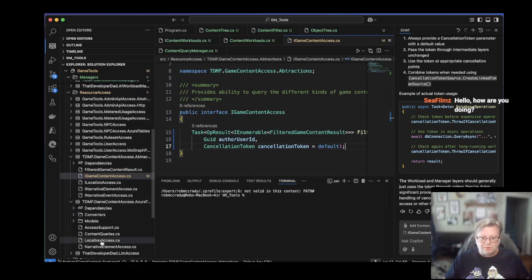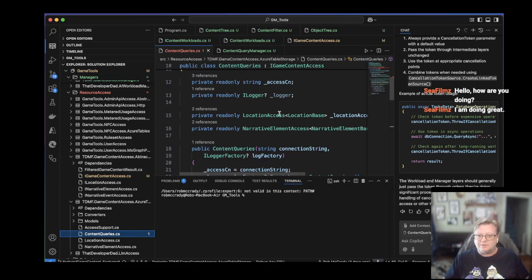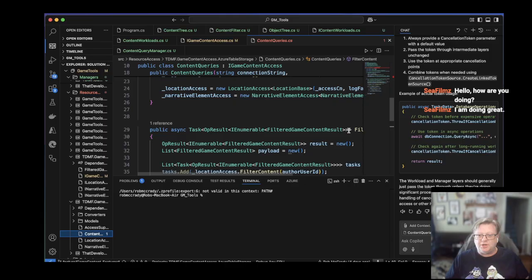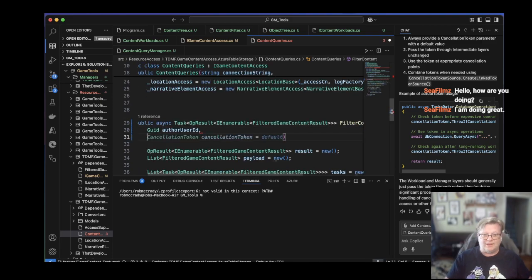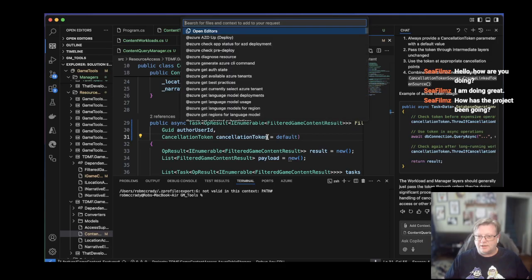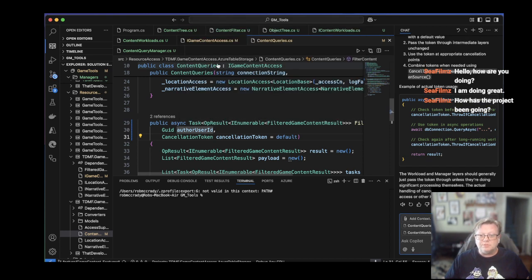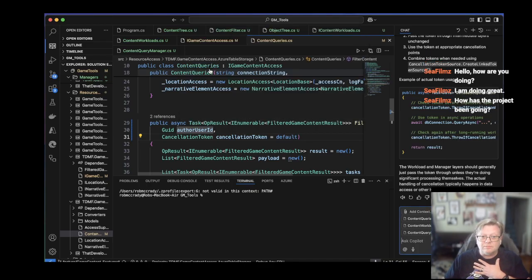And I got to pop down to my content queries, which is no longer compliant with the interface. And so that means I'm going to pop over here and I'm going to put good author user ID on one line. And there's that. So I'm going to add context for content workloads. I'm going to add the content query manager.